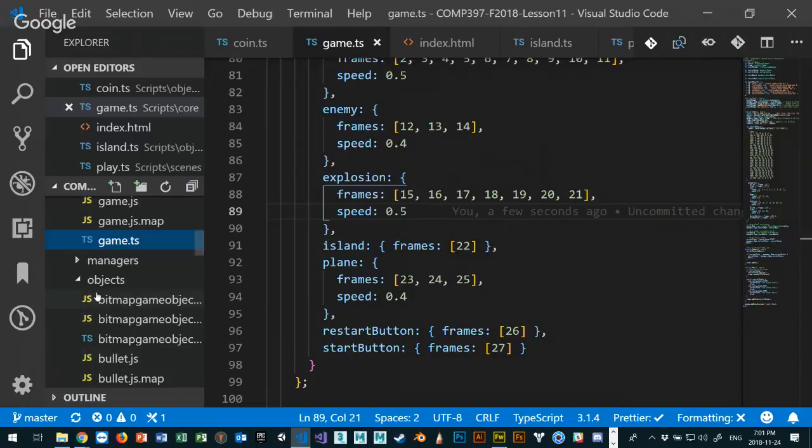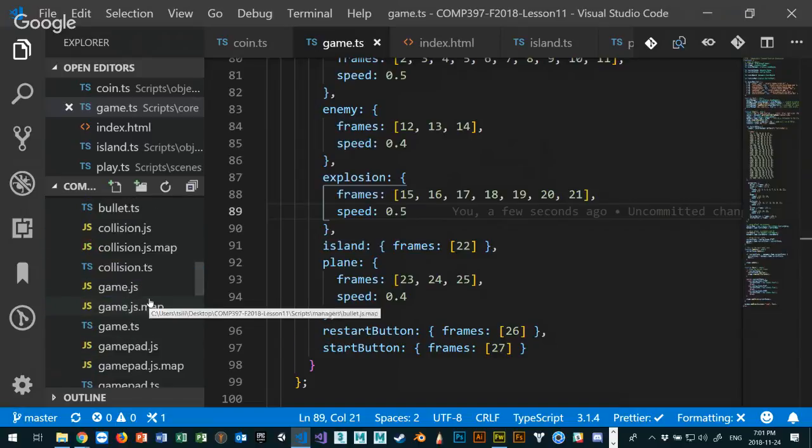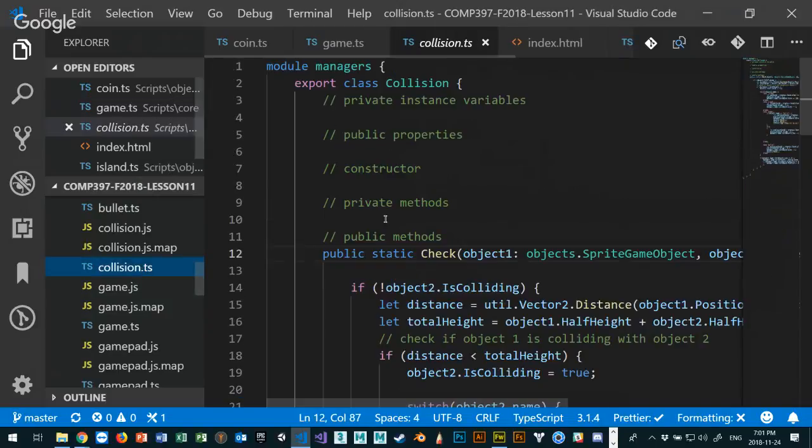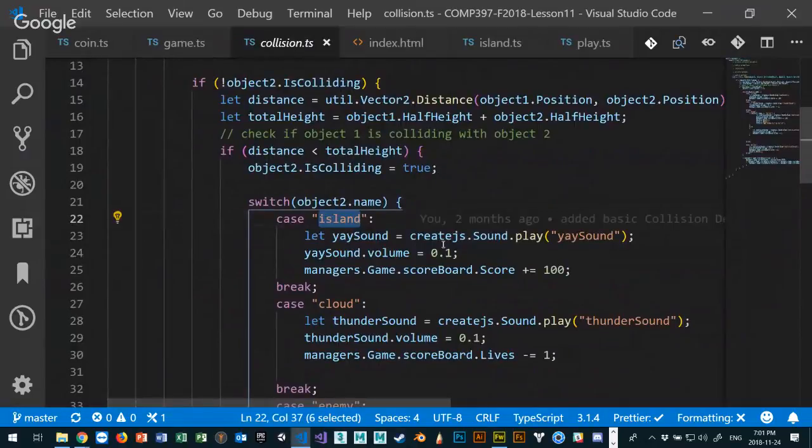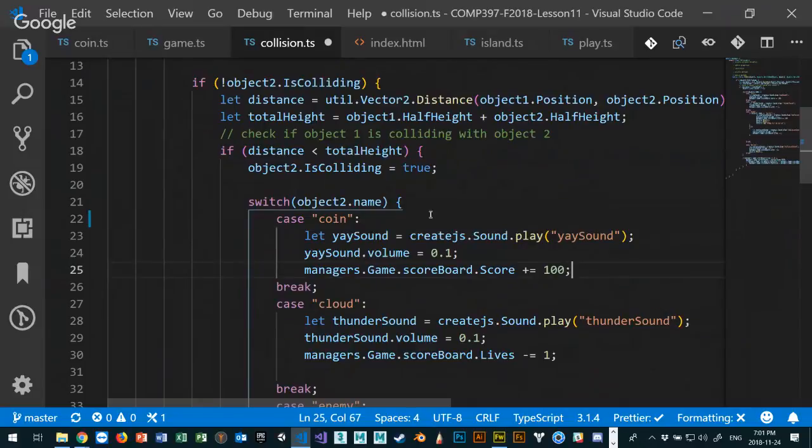The collider is the collision manager, right? So we're going to go to the managers. We're going to go to collision. And we're going to say the following. We don't care about the island anymore. We only want to care about the coin, right? And this is where we're going to play the yay sound, only when we hit the coin. Okay, that's cool.